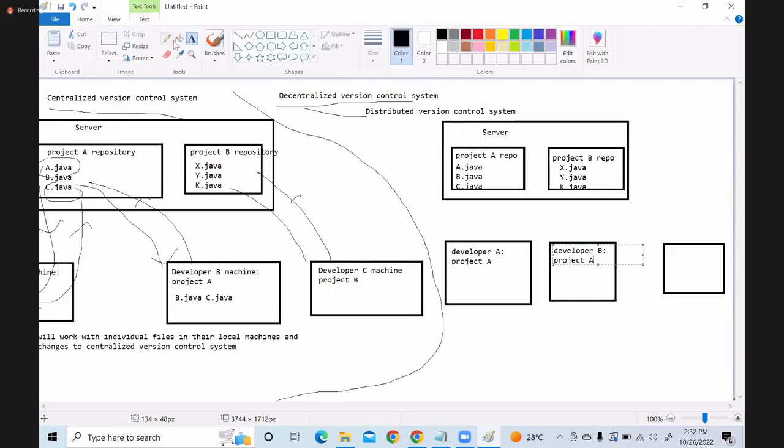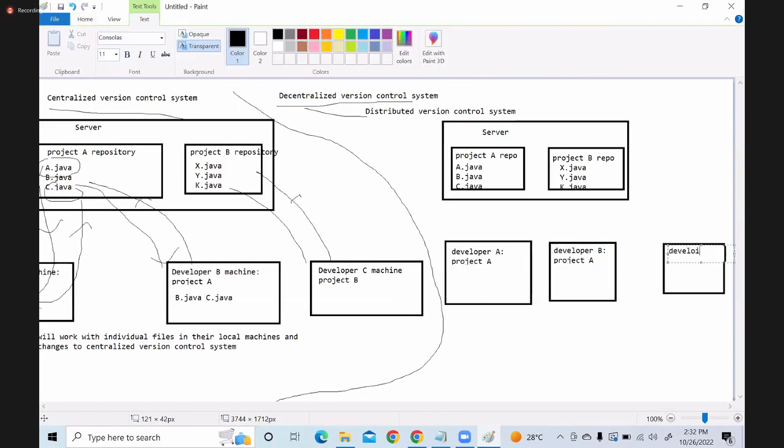Project A. Okay, developer C. Project B. Okay.